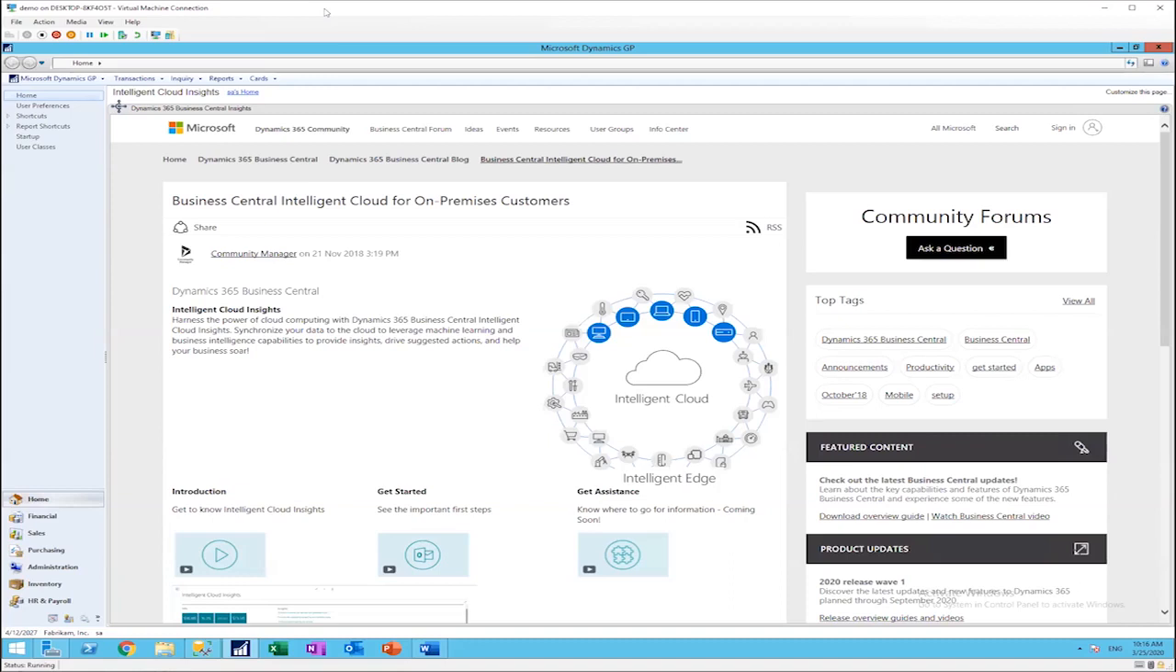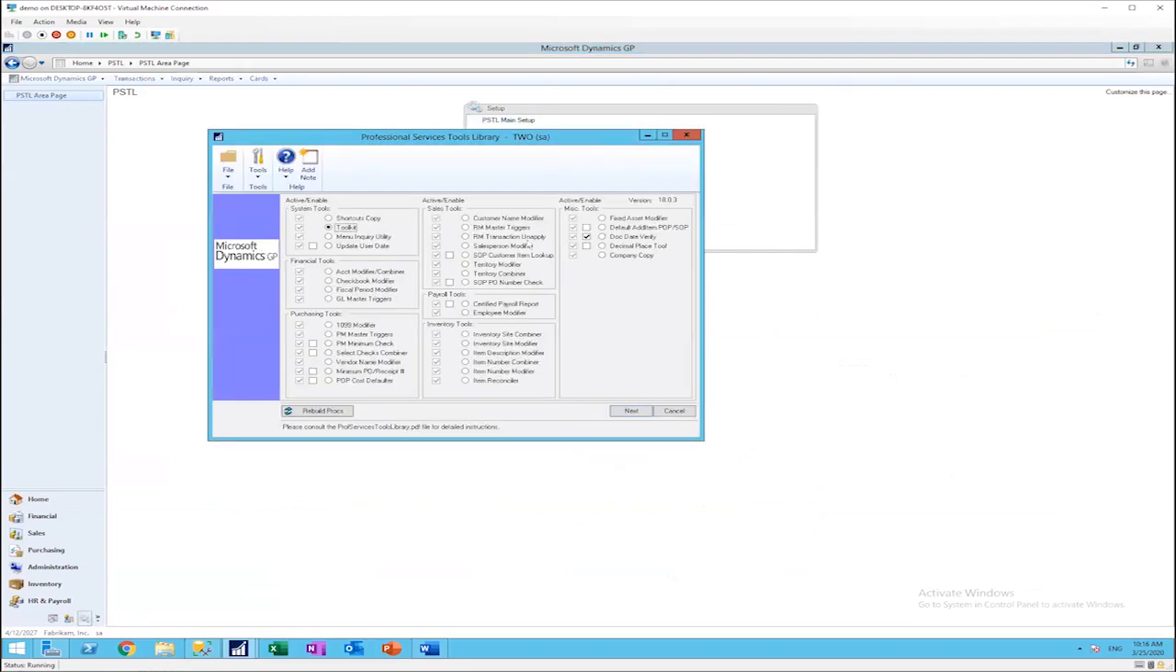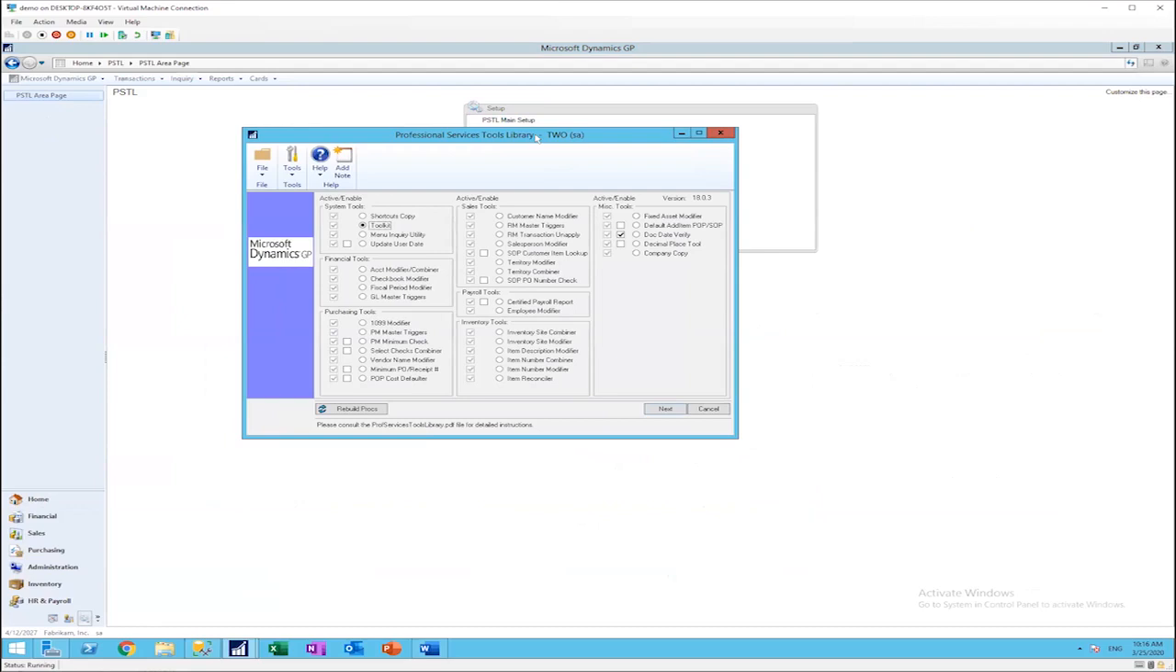Most of the functionality, you are going to have to be logged in as SA to perform, because of the type of data manipulation that's going to occur within the system. Now, once you have installed the PSTL tool, you would have the option PSTL tool main setup, which is going to bring up this PSTL tool library. We have many functions available to us. Some of the functions that we would go through.